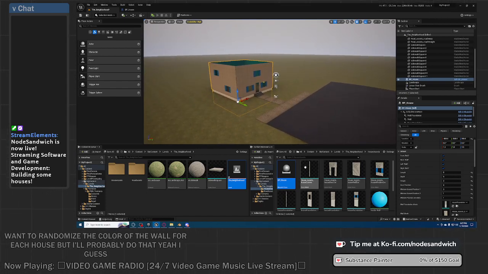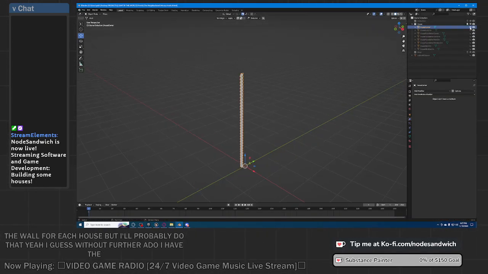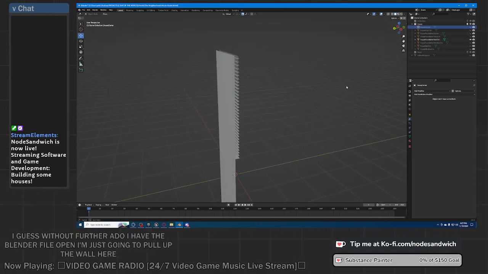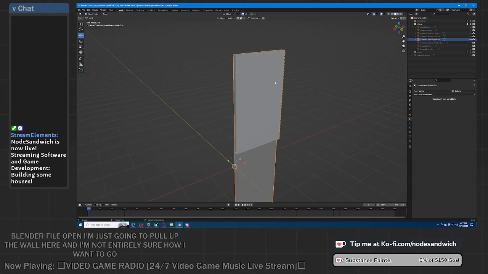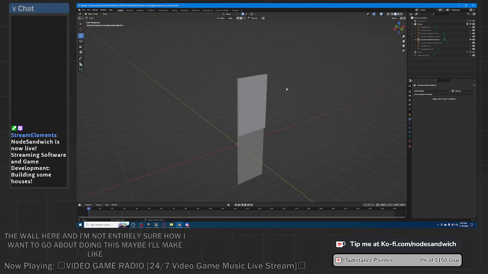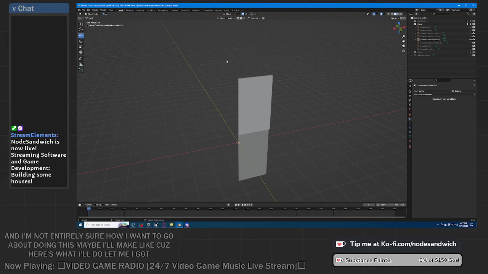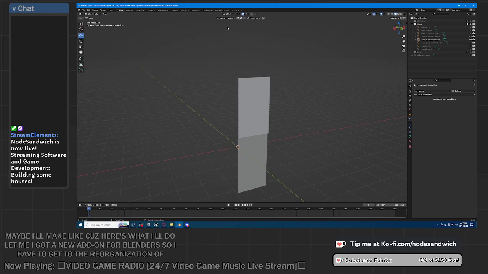Yeah, I guess without further ado, I have the Blender file open. I'm just going to pull up the wall here. And I'm not entirely sure how I want to go about doing this. Maybe I'll make... Because here's what I'll do. I got a new add-on for Blender. So I have to get used to the reorganization of these here, but that's no big deal.